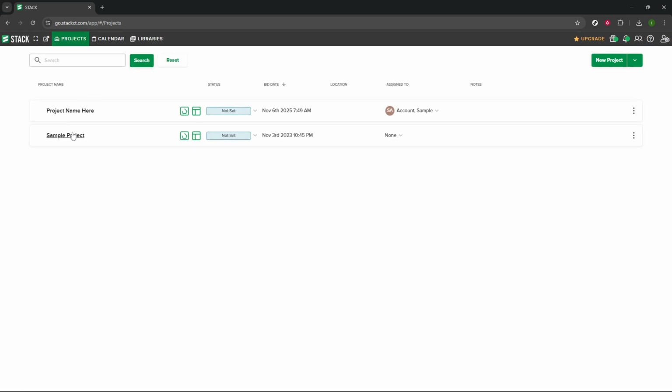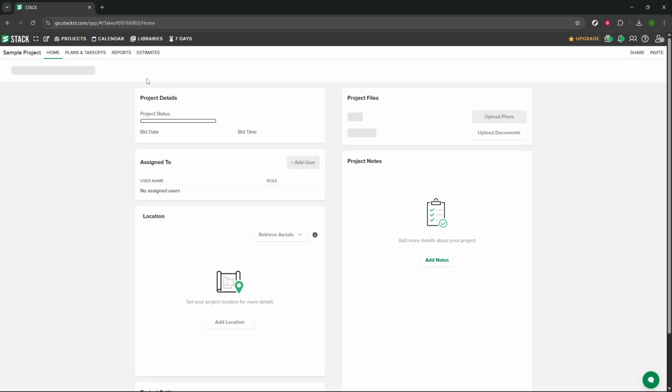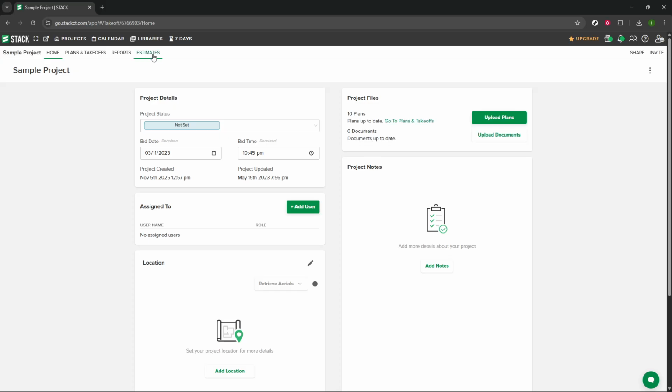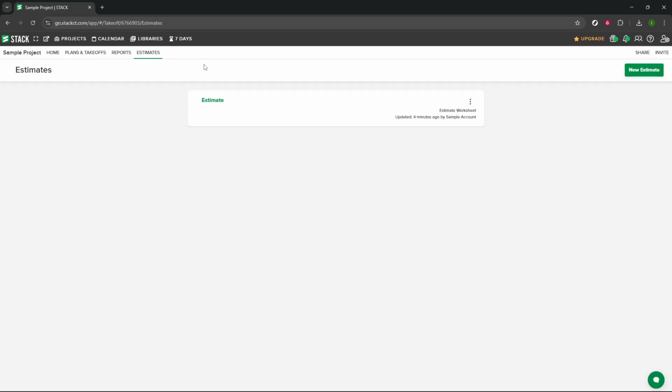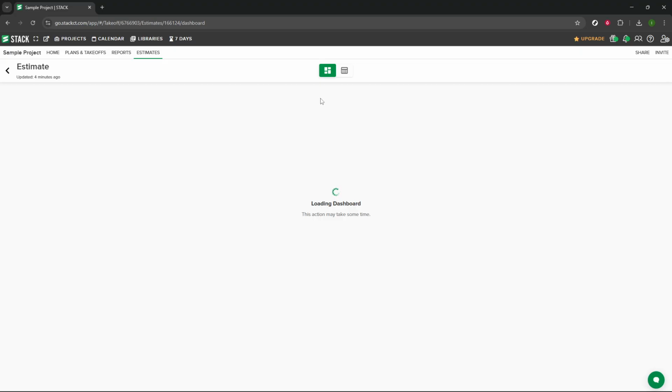Once you've opened your project, look for and click on the Estimates tab. This section is key because it holds the estimates from which you'll generate the proposal. Next, find the estimate you've already created and click on it. This action will take you into the detailed view of that particular estimate. From here, your next stop is the worksheet view. Go ahead and click on it to proceed.